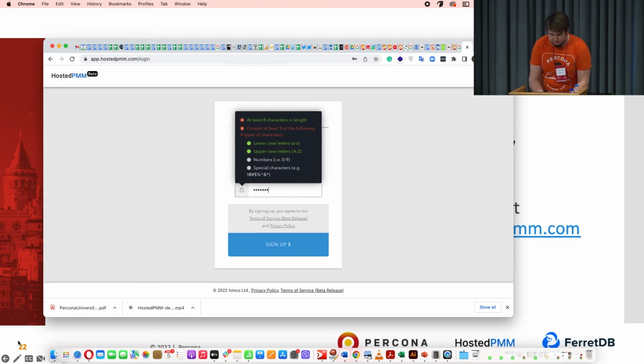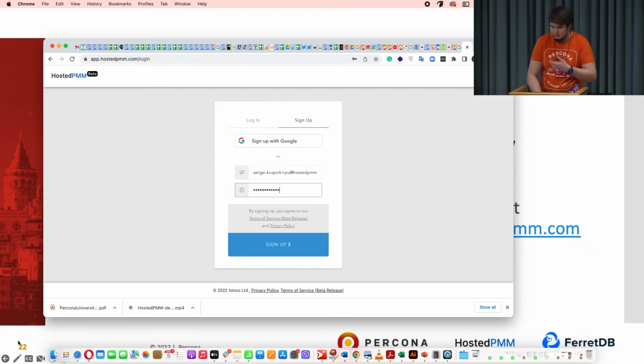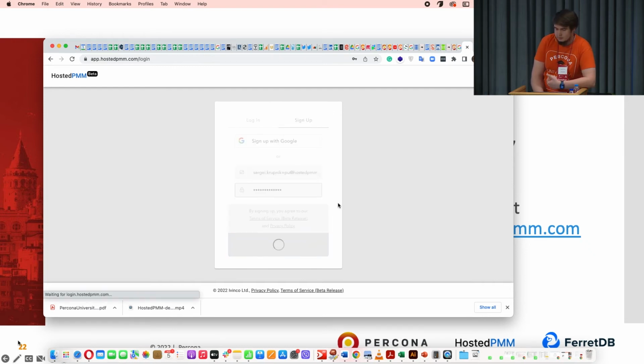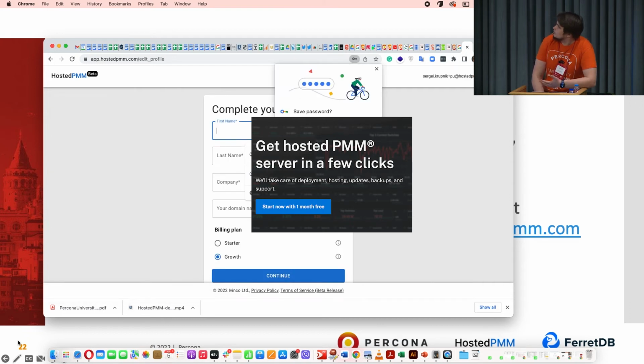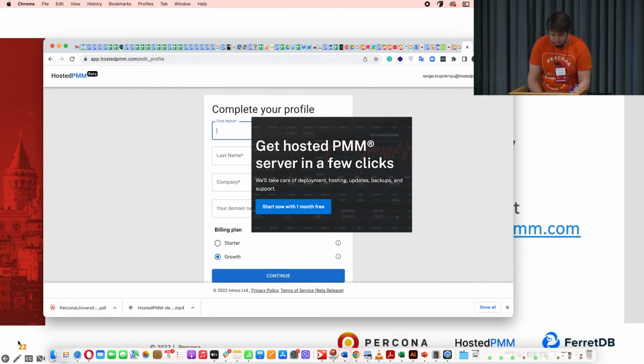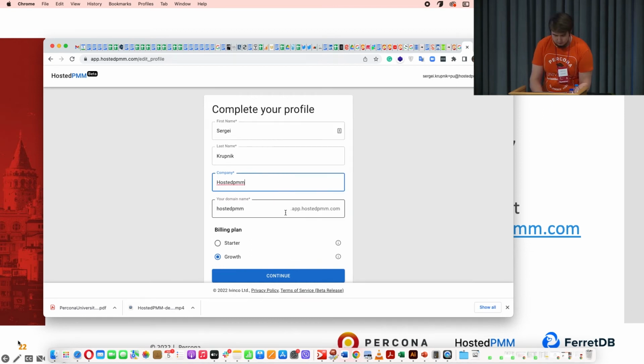You choose the domain name, and then you will be able to see the server status page, and it will be preparing for a couple of minutes. So there is a sign-up process. Sergei Krupnik. Company. And there is a domain name. Demo. Percona.